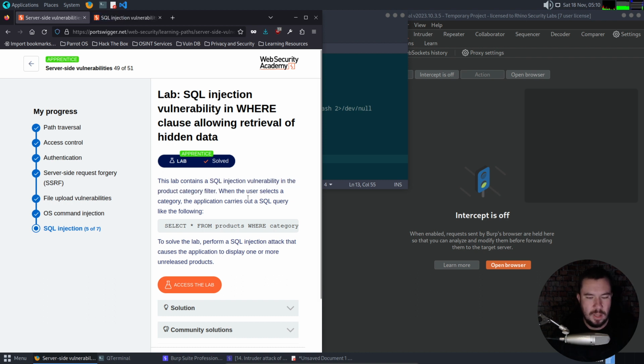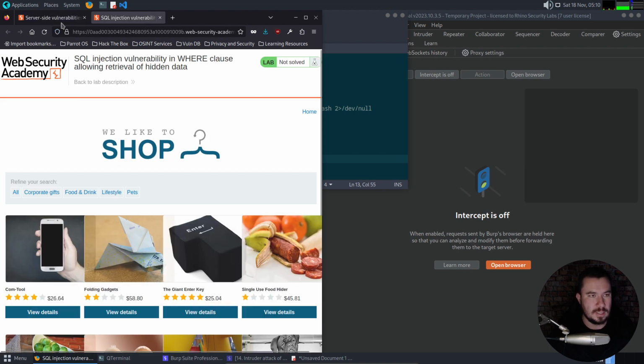But I digress. When the user selects a category, the application carries out a SQL query like the following: SELECT * FROM products WHERE category = 'Gifts' AND released = 1. To solve the lab, perform a SQL injection attack that causes the application to display one or more unreleased products.